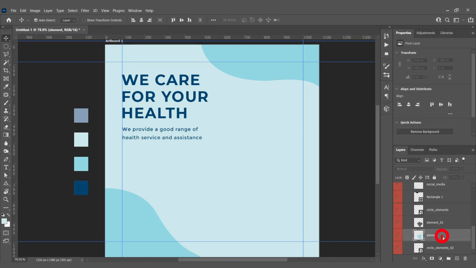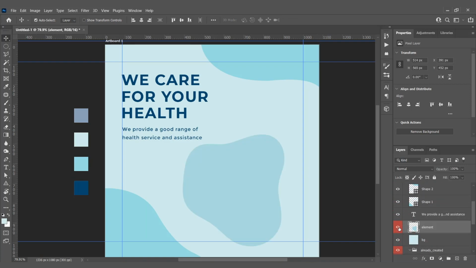Now I'm just dragging an element which I created already. You can create this using Pen tool. And I applied the color according to our color palette. Align the subject accordingly.